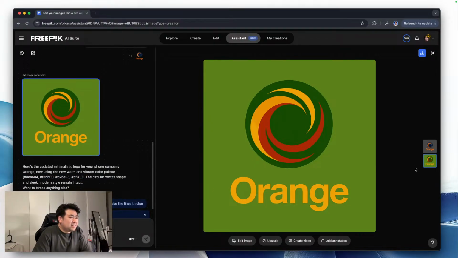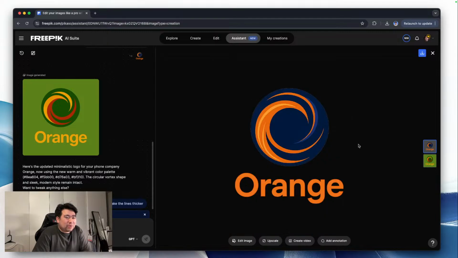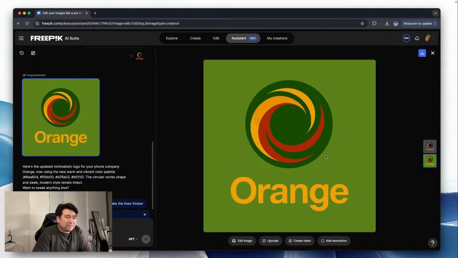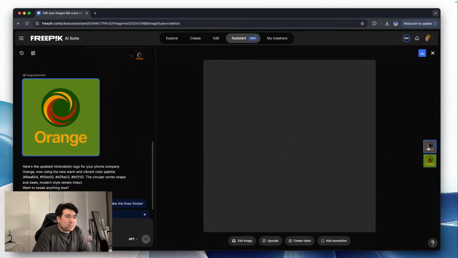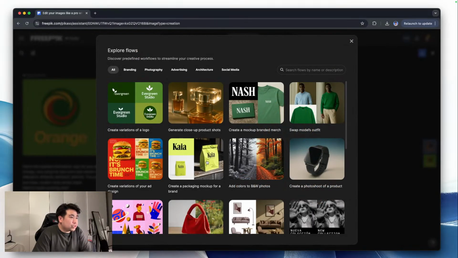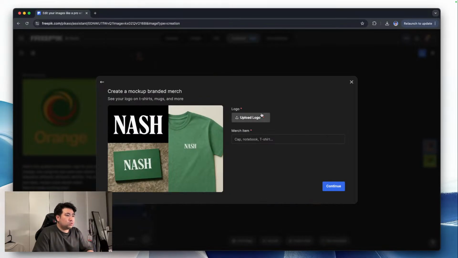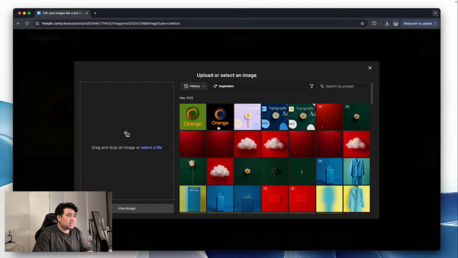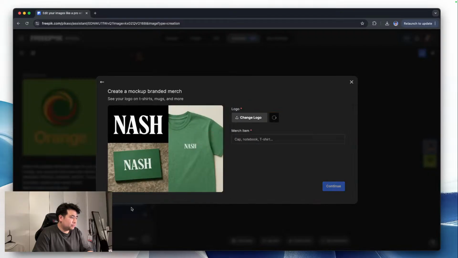Look at this. So I managed to keep the same logo style and just change it up based on the palette that I selected, which is sick. So what we're gonna do now is I want to put this logo onto a shirt or something. So we're gonna go with this. I'm gonna select this logo now.